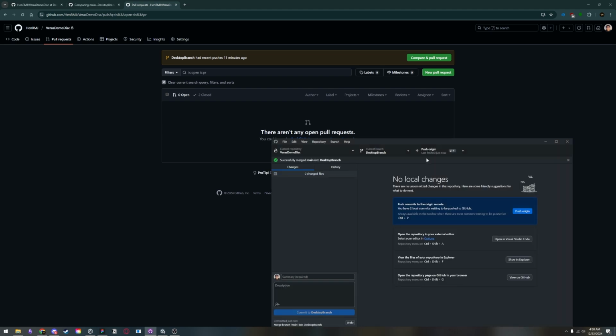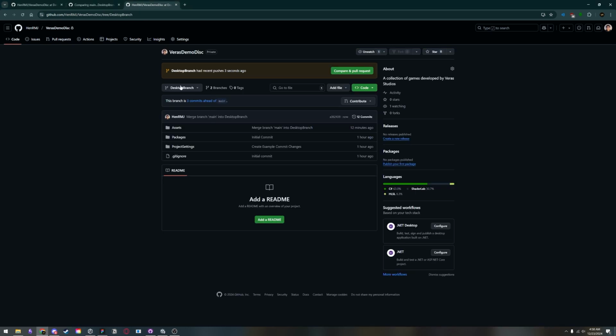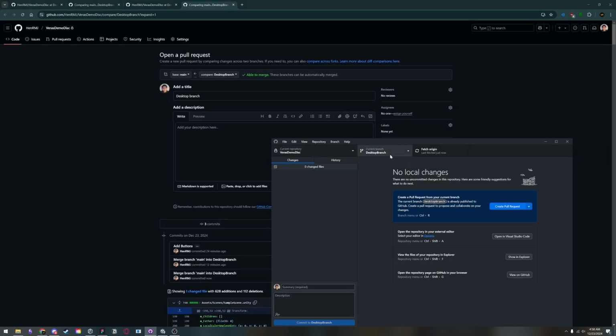Okay, continue merge. Okay, we're going to push origin. So we're going to say, hey, we fixed all of the bugs. Now our desktop branch is 3 commits ahead of main. Okay, now if we create a pull request, we are now able to merge.